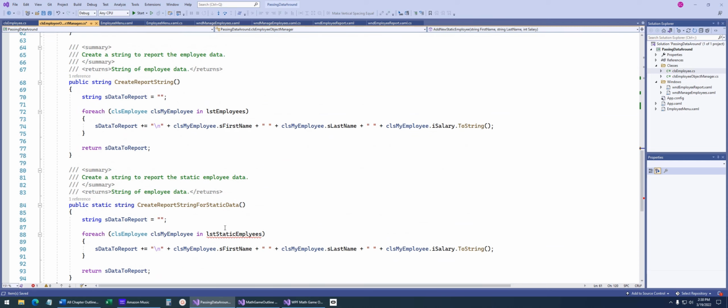Now we also have this create report. What this one here does is loop through each employee in our list, create a string, and return that string. It has all of the employees' information concatenated together so we can print it out. Down here, notice it's a static method, and so it loops through all the static employees, adds that to a string, and returns it.